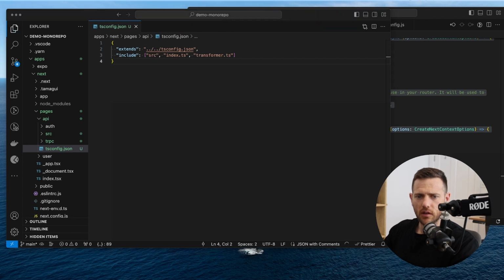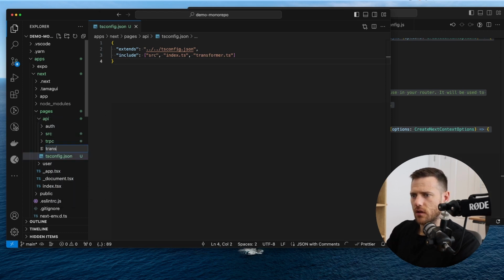So inside of transformer.ts, let's set that file up. So it's going to be transformer.ts.